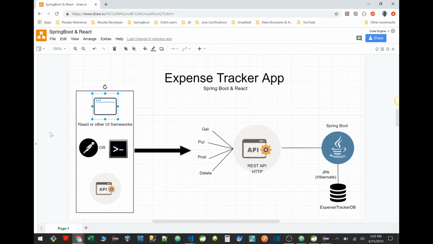You will see this as we progress in this example, but I just want to give you a quick tip here so you guys understand what's happening. You can use any other framework of your choice. It doesn't matter. I'm going to use React.